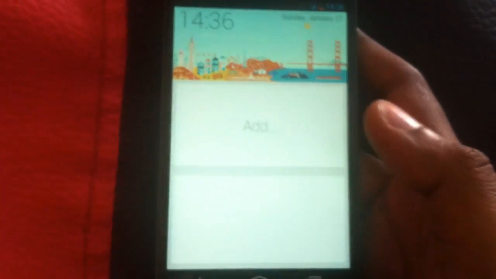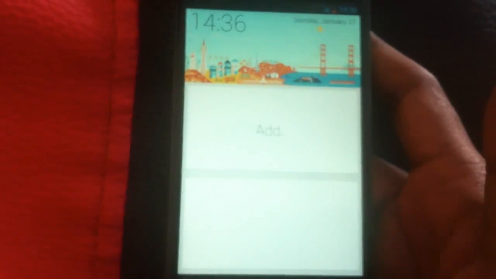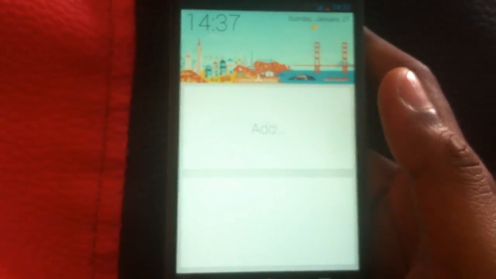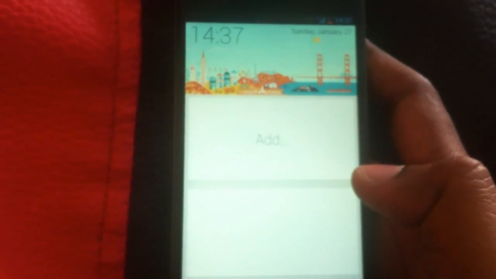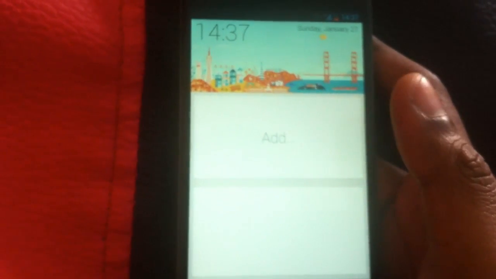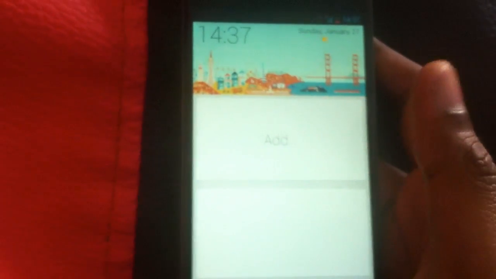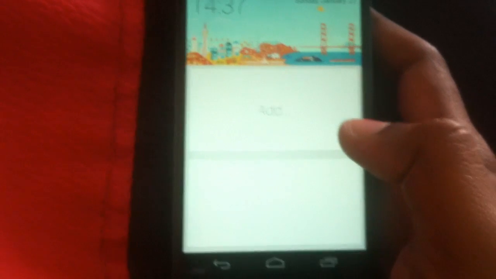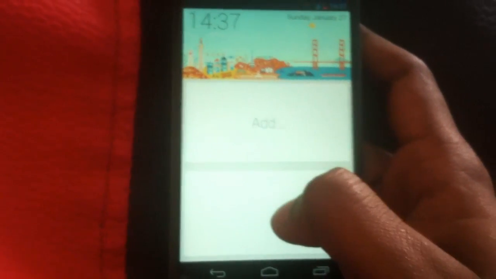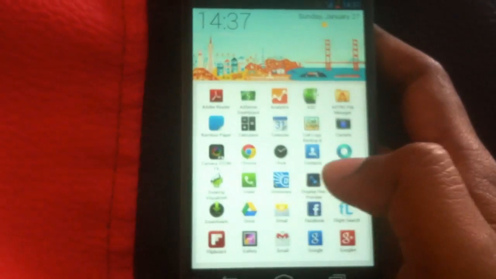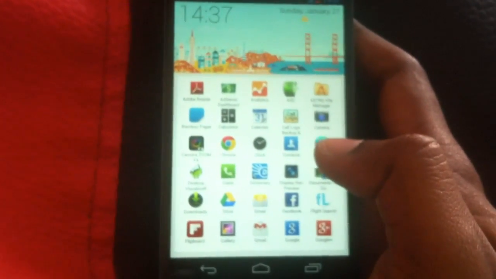Okay, this is the launcher. So here you can see this looks exactly like Google Now. It's a simple launcher, it doesn't have much, but it's cool. It has a static header and settings, and this is the main area. So here you can add widgets, and you can put all your favorite apps below, and on the right side you can find all your installed apps.